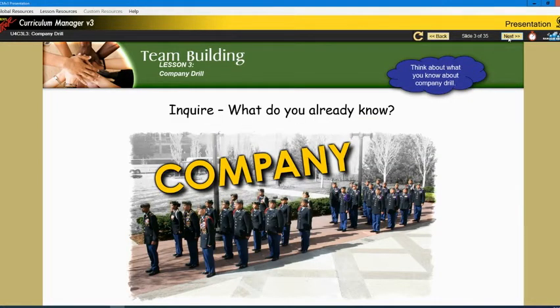What do you guys know about company drill? All right, you guys already know that company drill is a larger version of squad drill, that you address them as a company instead of a squad for halts and attention. That's the only time you call company, right? You know, 2 or more squads make a platoon, 2 or more platoons make up a company, 2 or more companies make up a battalion. That's important for your next class, which will be battalion drill.